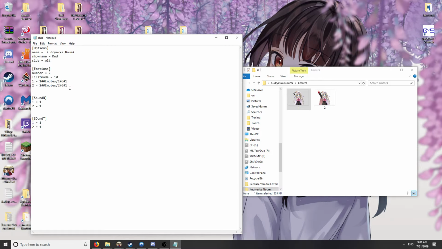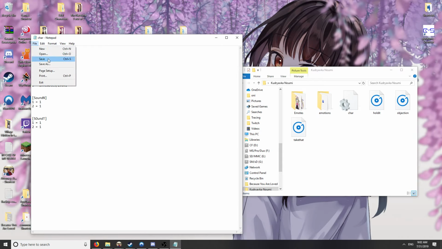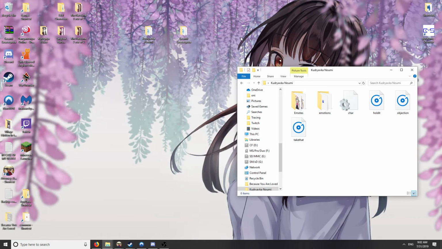So we have this set up. First mode, we have our 2 images done. We have them formatted into AO format, either 192 or 4:3, whichever works best for you in quality terms. All right, and that's it. That's all you have to do for the emote. Save that, or for the ini. Save that. That is complete. Character ini is done. Your raw images are formatted.